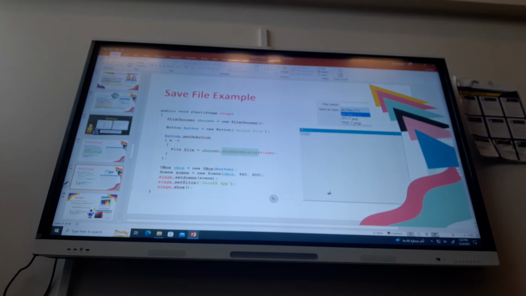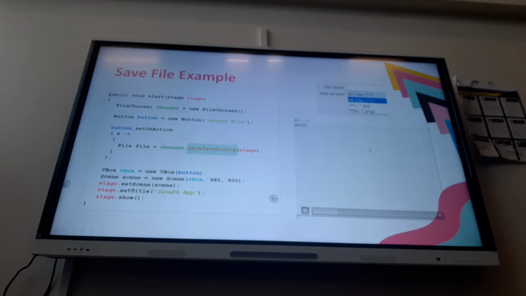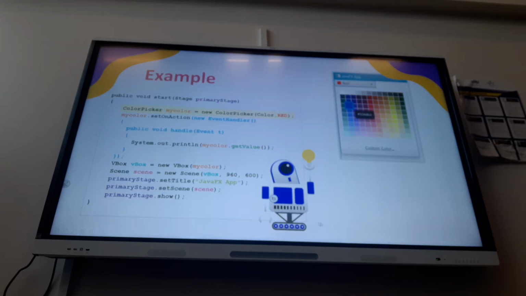Then I have a color picker. It is a combo box that basically shows a color by default, and if you expand it, it will show all possible colors and an option for you to even customize this color. I do have color picker as a class. The default here is set to be red.